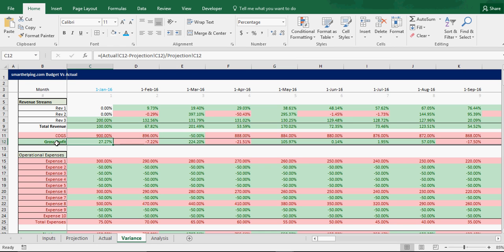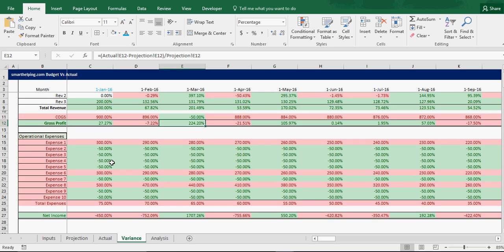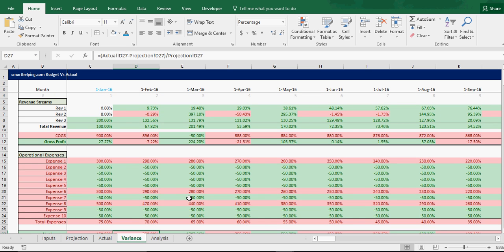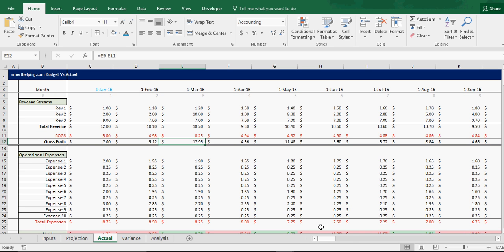Gross profit, you can see this is good, green. If it's positive, that means you made more than you thought. All our expenses are red if they're positive, green if they're negative, perfect. Net income, same thing. If it's red, that means you didn't make as much as you projected. Green, you made more. So we have that, and it's a really nice way to just stay organized, because budget, actual versus budgets can get very ugly quickly.